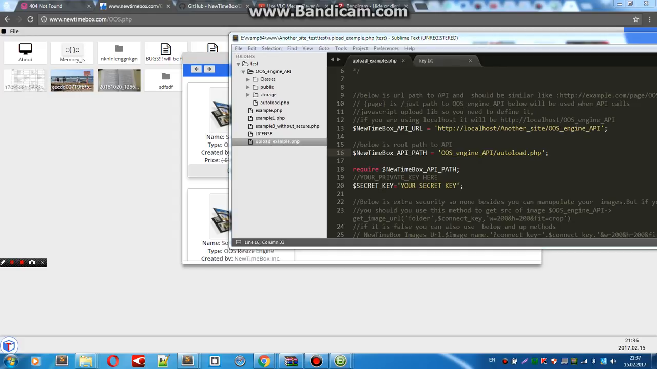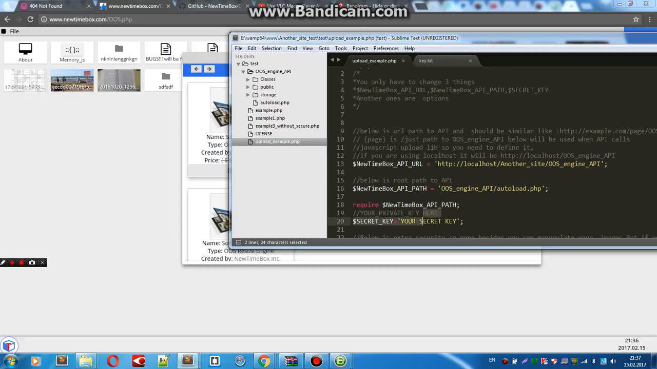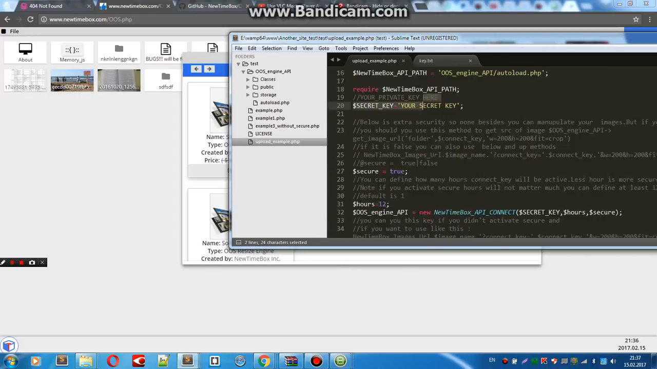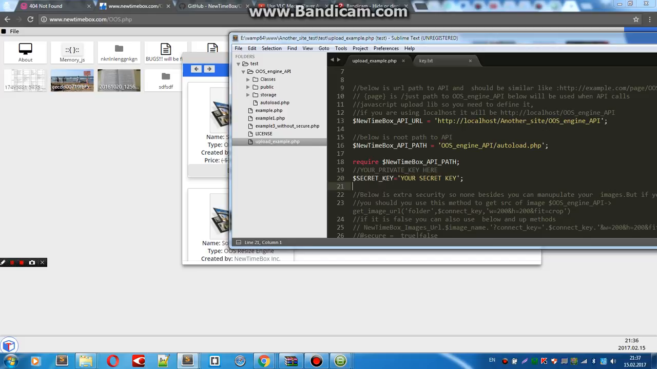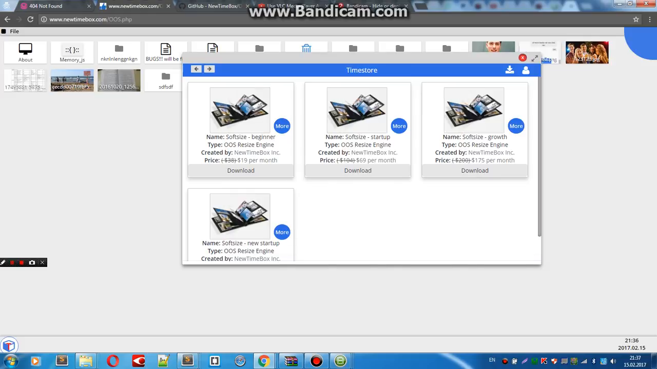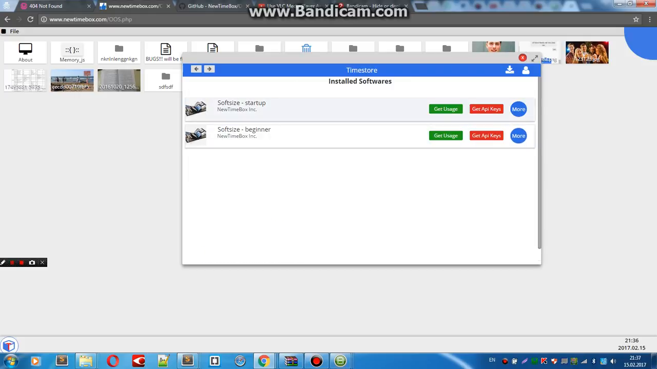So as you can see here, we have downloaded APIs. You can see your files and folders here. So it says your API key. Where's your API key? You're going to go to the Store, the upload section, and click on it. You're going to click on get API keys.